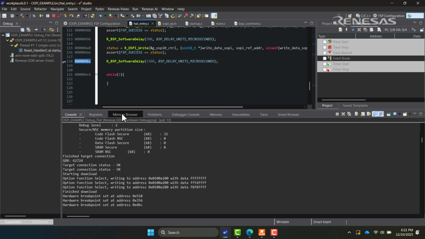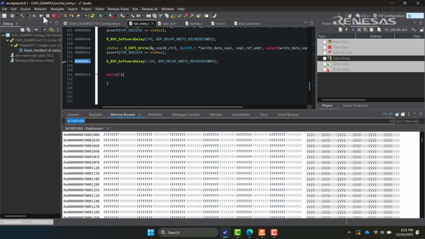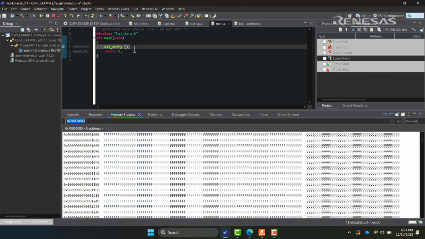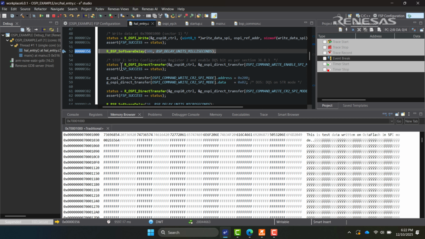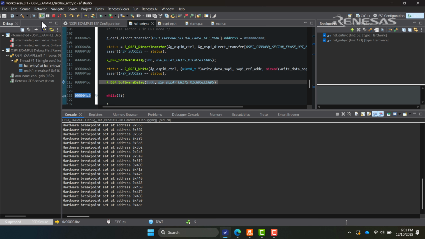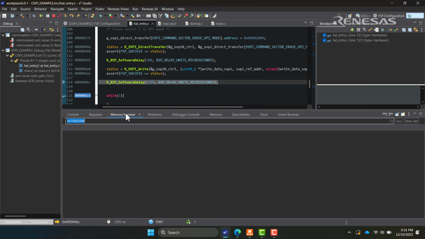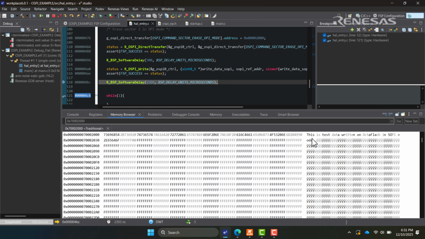Now open the Memory Browser window, then click on the Resume button. Execution will stop at the hal_entry function. Again, click on the Resume button, and the execution will stop after the first write operation call. In the Memory Browser window, we can verify that the write function call in SPI mode was successful. After that, again click on the Resume button. Now open the Memory Browser window and enter the address for Sector 2. Here we can also verify that the write operation was also successful in OPI mode.